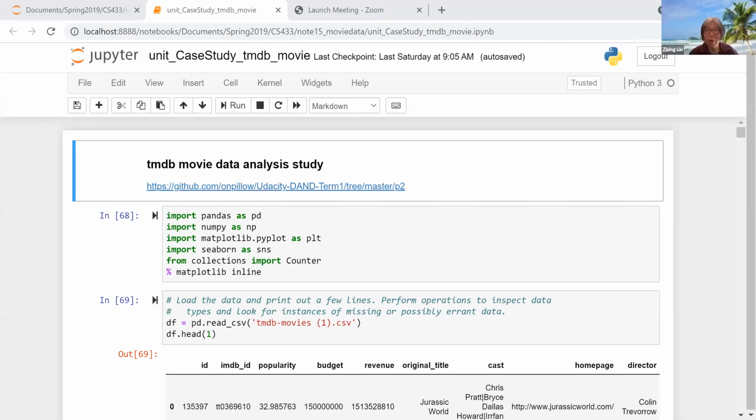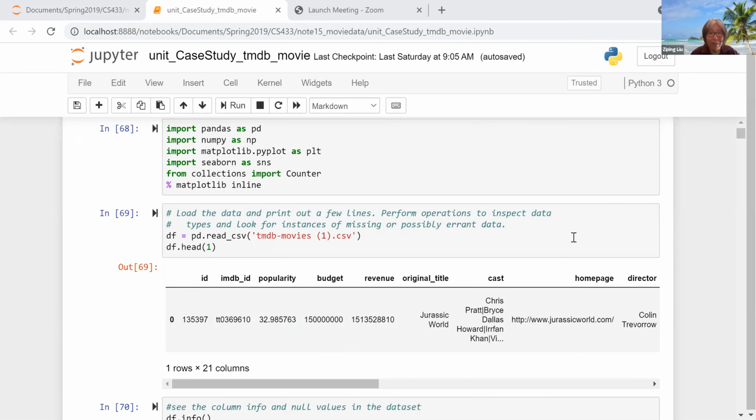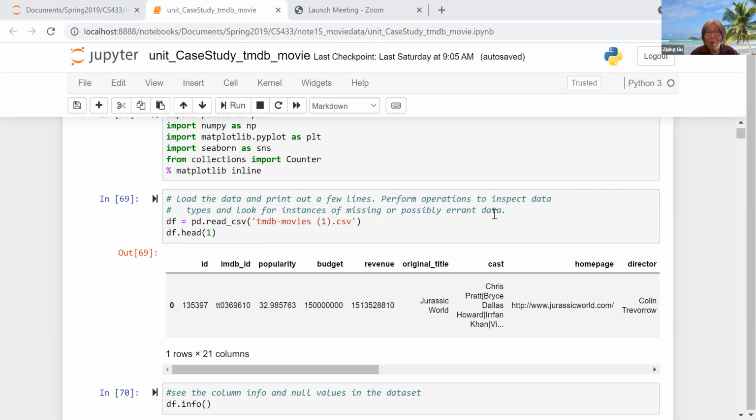Okay, so today we will do another case study. It's about TMDB, a movie database. And there's a lot of detailed description about this case study. And on our course website, you should also be able to find the CSV file.